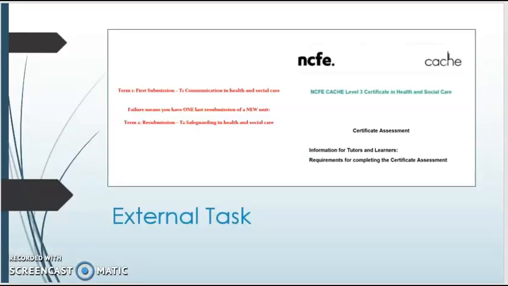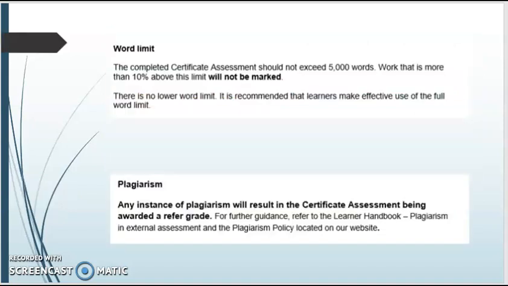So do ensure that you are doing your first submission of communication for health and social care, and if you fail, you will then do a unit of safeguarding for health and social care. It is really, really important that you follow the instructions that have been given to you, and as you can see for another section here, there is a word limit of 5,000 words, and you must not exceed it by 10%. Otherwise, it will not be marked.